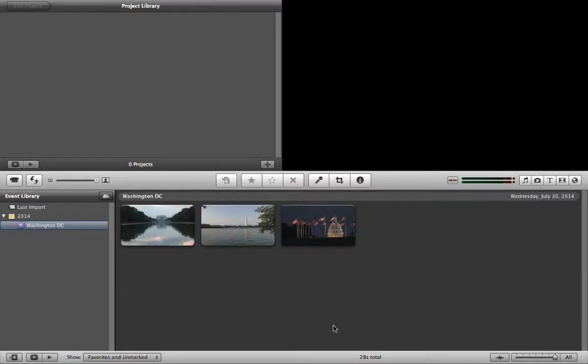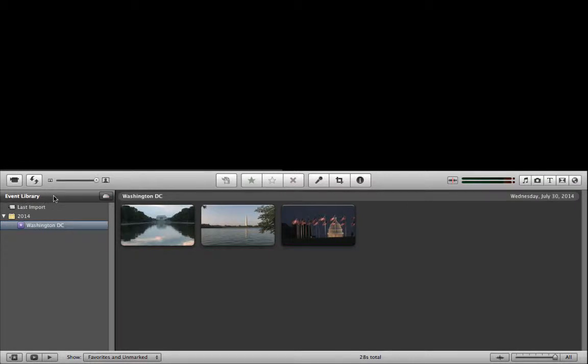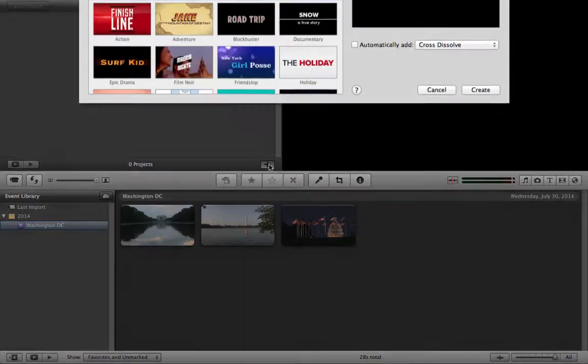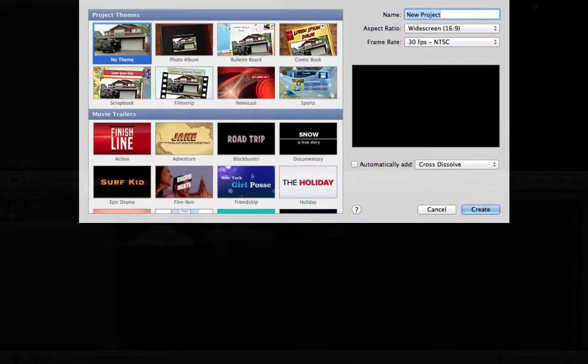As you can see, when you import your videos, they'll show up in the event library. All videos you import will show up down here. The project library is where you work on editing your videos. So what you want to do is create a new project. So you press this button. You don't want a theme. So you name your project. Please name it with your last name and then your group project title. And then you can keep everything as it is and just press create.